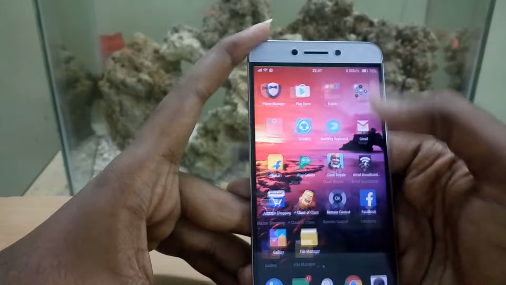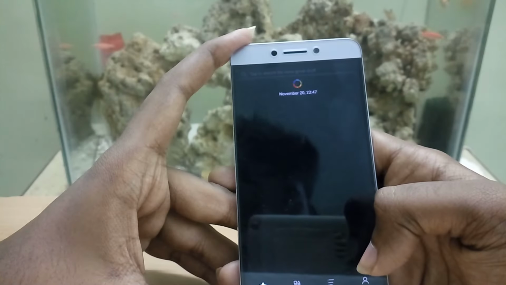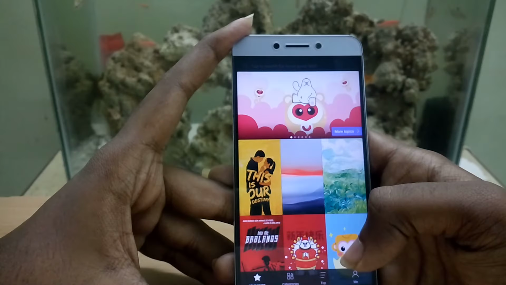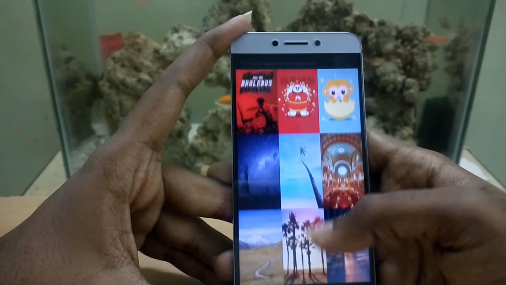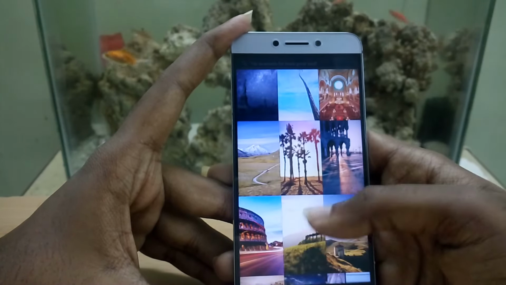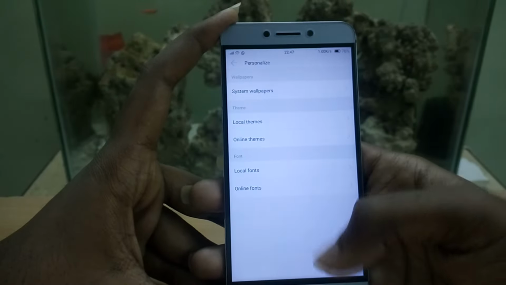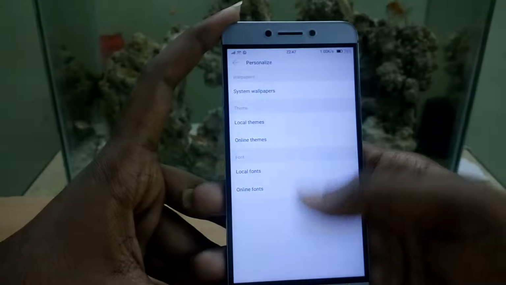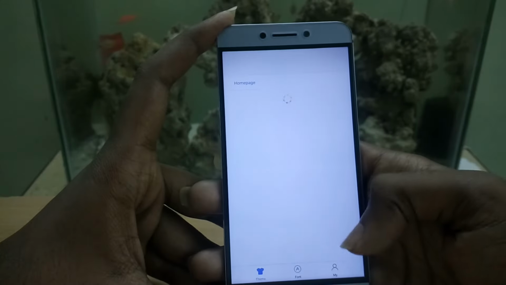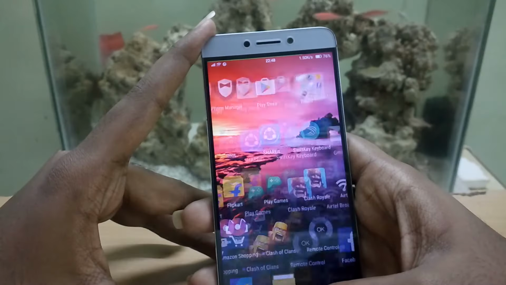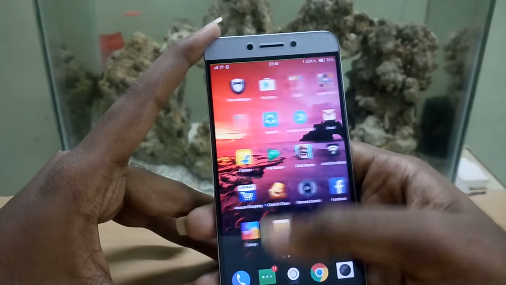The same applies for the wallpapers. You have plenty of wallpapers to download from the online store, and the same applies for the fonts. You can also download fonts from the online store. But one thing about the fonts is, as of when I am recording this video, the font store is not working. Every time I try to launch the fonts online store, it simply crashes.